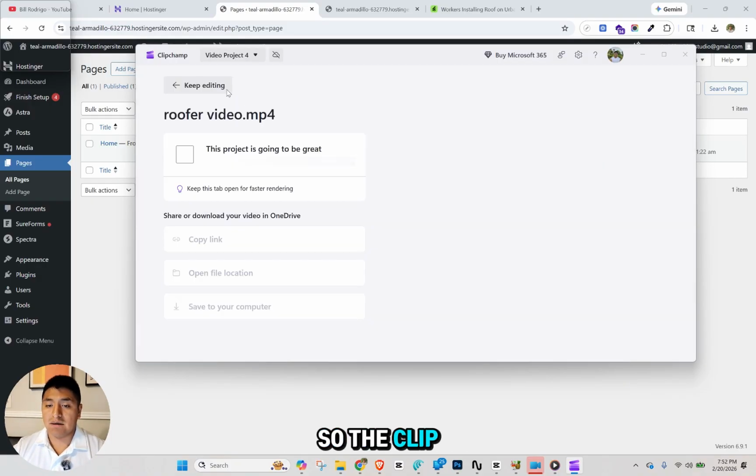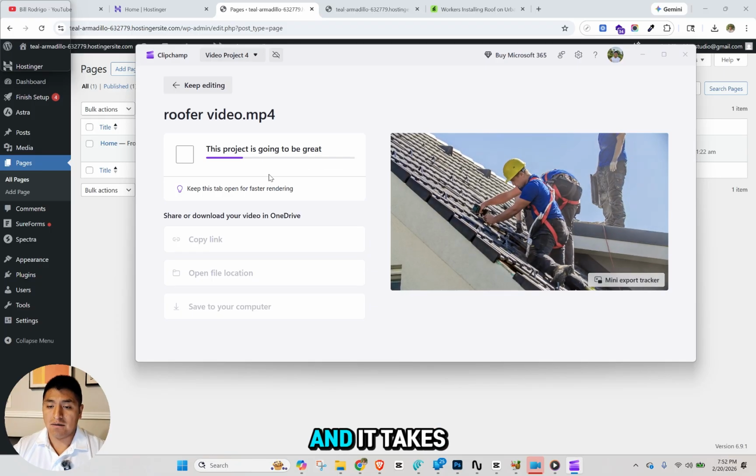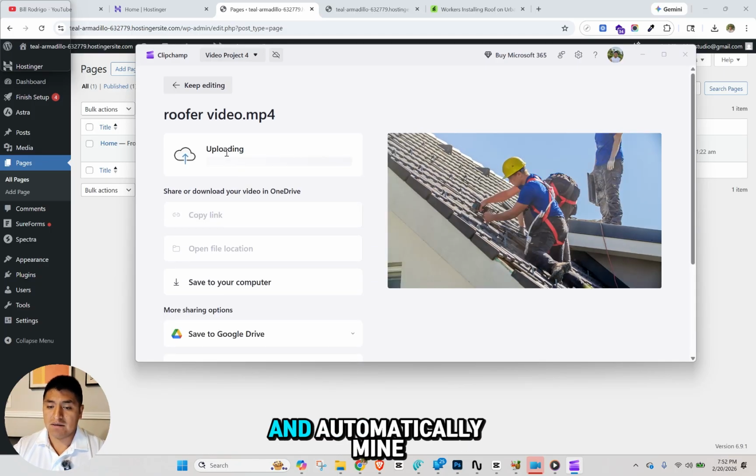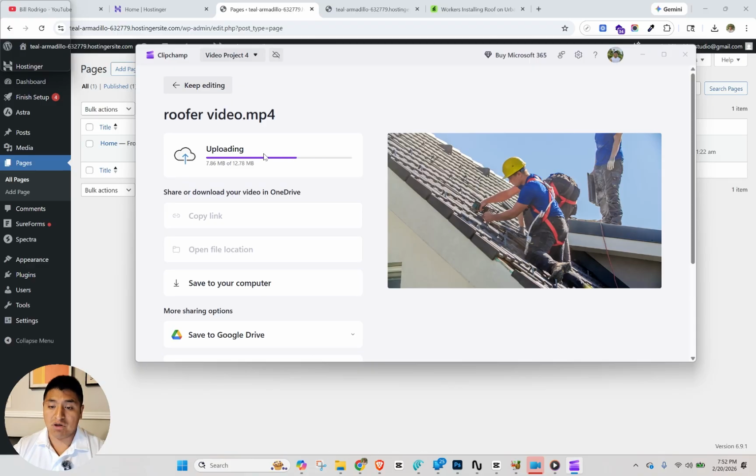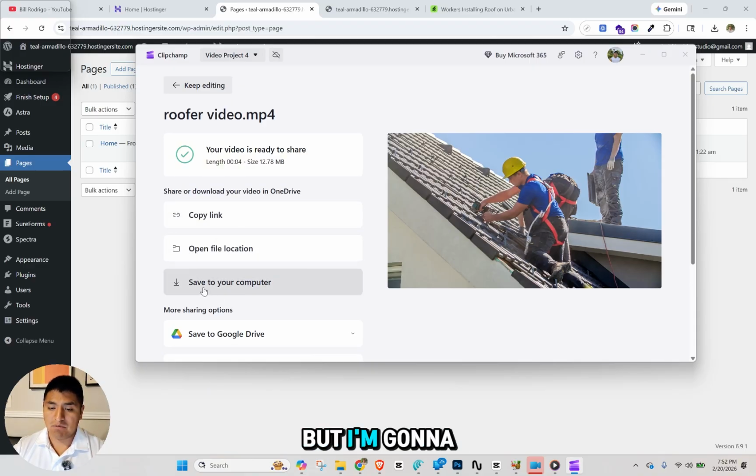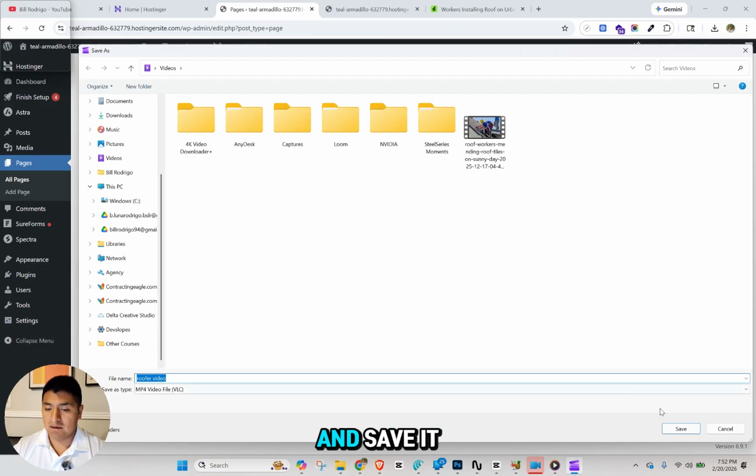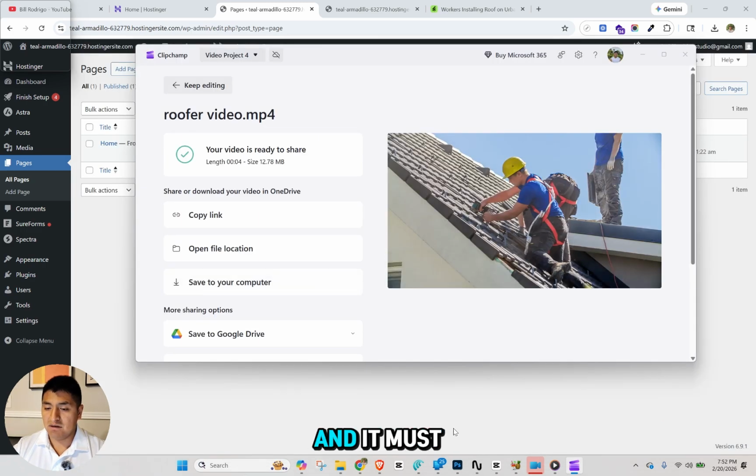So the Clipchamp is gonna render our video, and it takes a couple seconds, and automatically mine uploads a video to the cloud, even though I don't need it. But I'm gonna save it in my computer. You just need to click on that and save it in your computer, and it must be there.